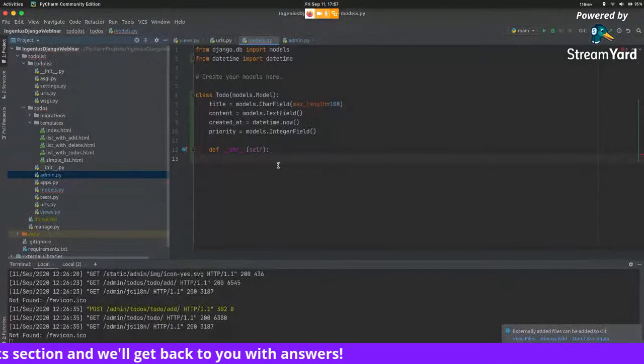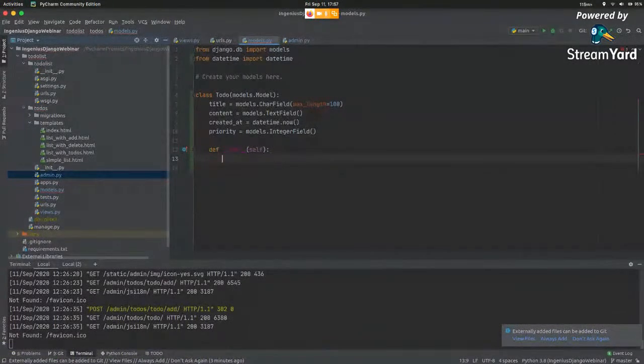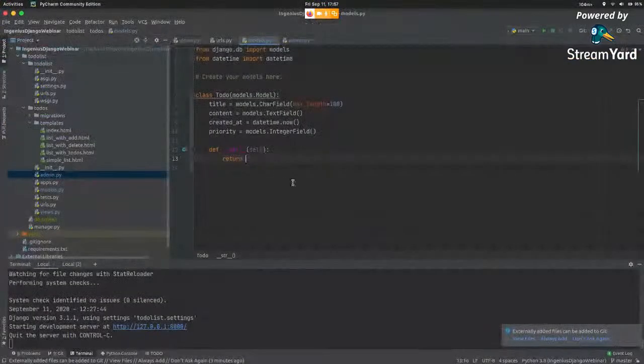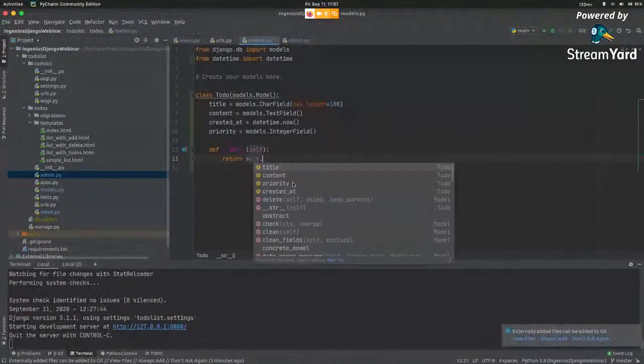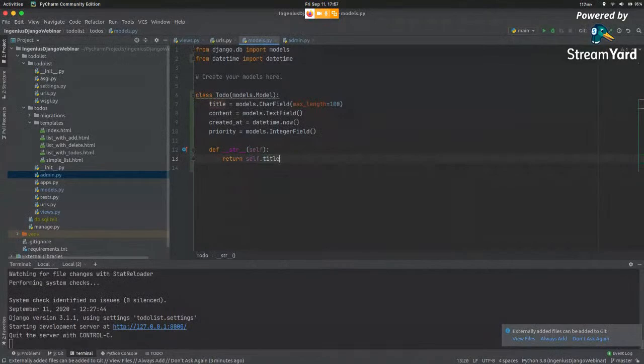If you take any class in Python, let's say print to-do, just the class name, then it will look within that object, the instance of the class, for this particular function, and then print whatever it returns. You can return something else. Instead of returning to-do object 2, return the title, so that I will know exactly what is happening.